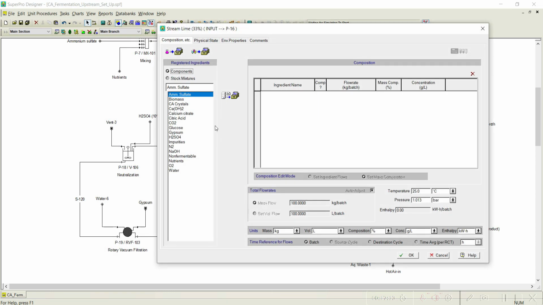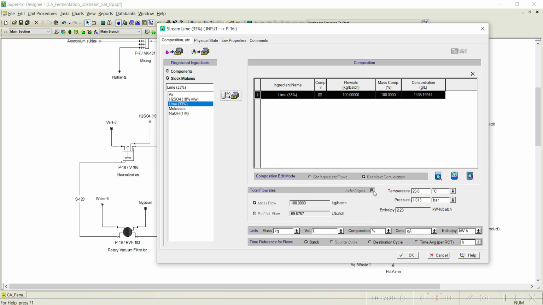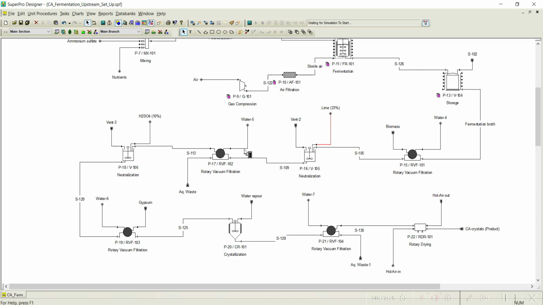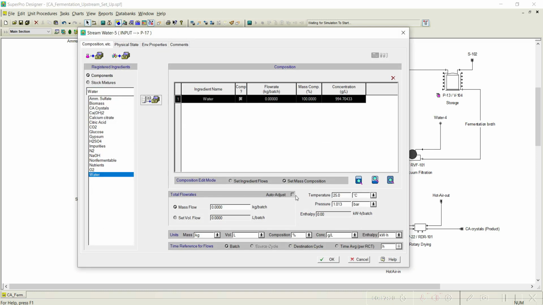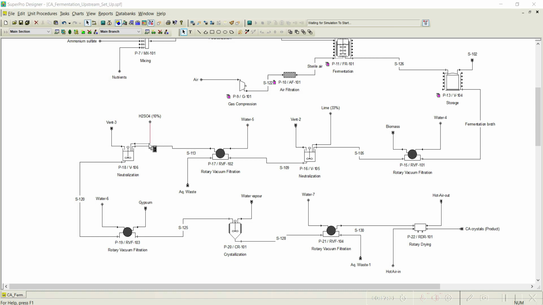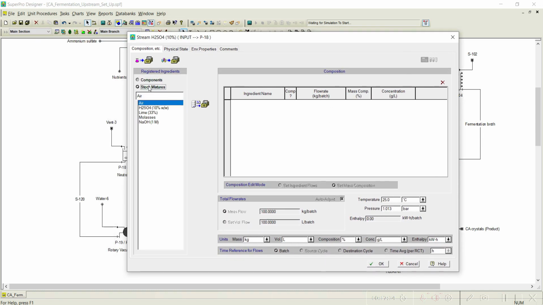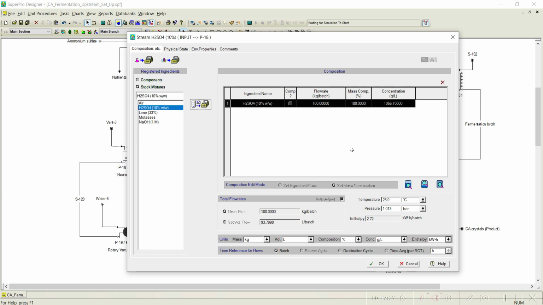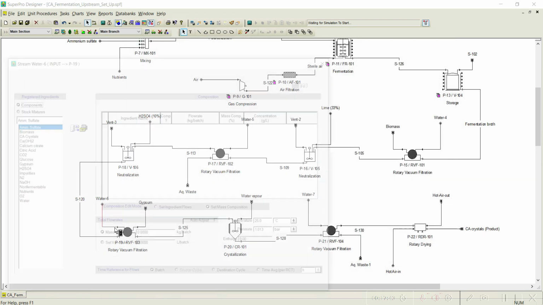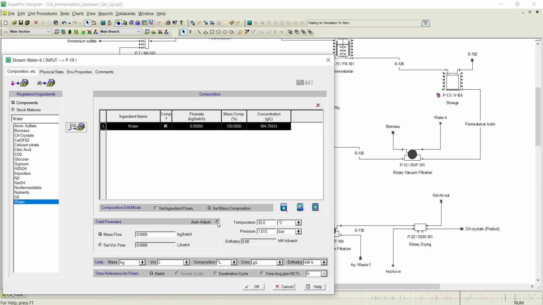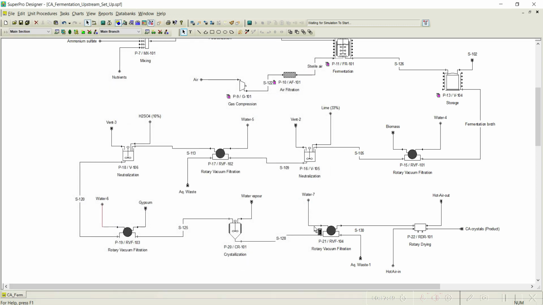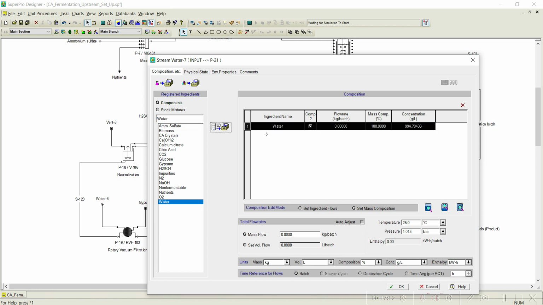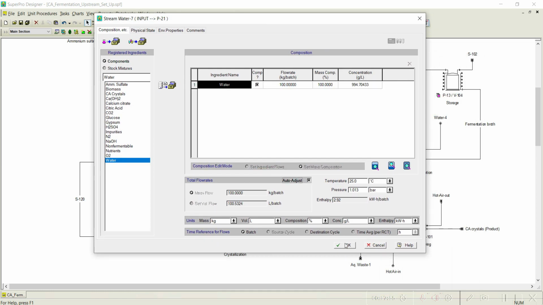Next, in this particular stream, again we need to add the lime. Lime is again a stock mixture, so we'll add the lime here. Again you can notice that by default the software has chosen auto adjust. Based on the criteria it will try to choose this. Click OK. And next here also we need to add the water, so select the water and auto adjust. Click OK. In this particular stream the sulfuric acid needs to be added, that is again a stock mixture, 10% sulfuric acid. Again you can notice the software has selected auto adjust. Click OK. And in this particular stream again we need to add the water and auto adjust. Click OK. And in this stream also we need to add the water, auto adjust, and click OK.